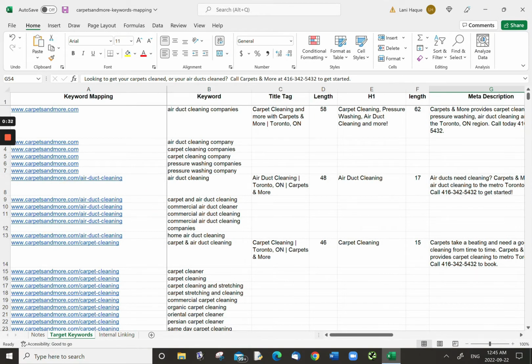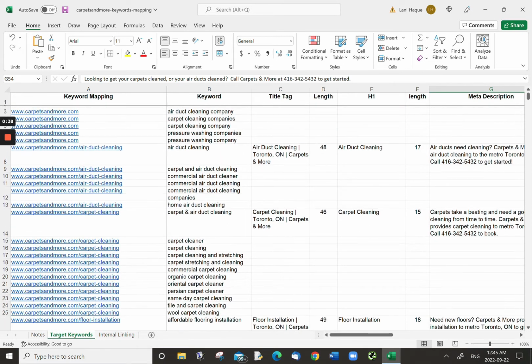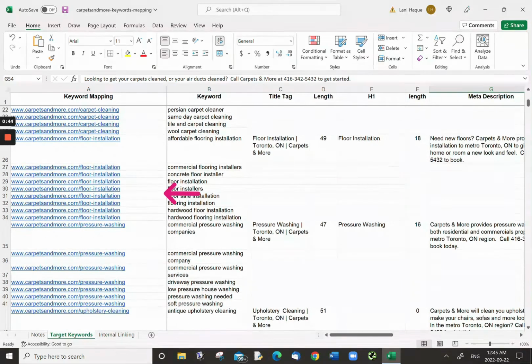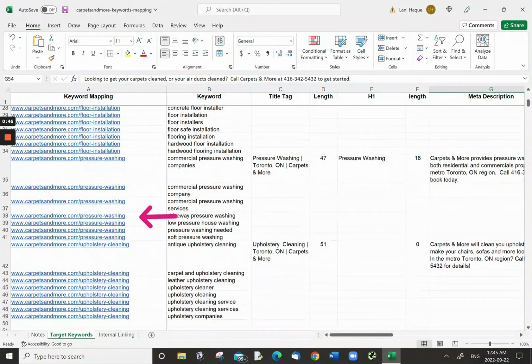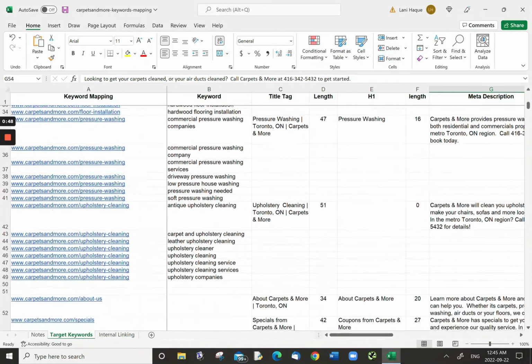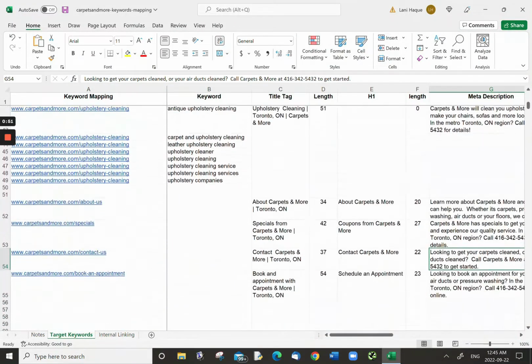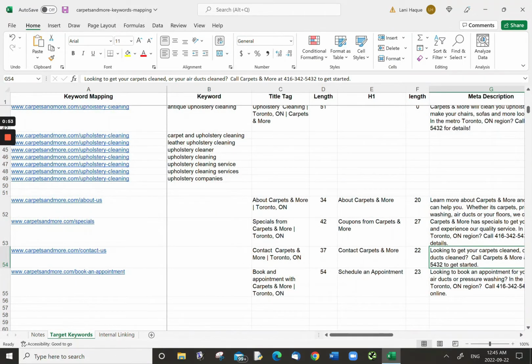So in this case, our website is carpetsandmore.com, and then our different pages represent services, for example, air duct cleaning, carpet cleaning, floor installation, pressure washing. What else do we have? Upholstery cleaning, and then we have some of the basic pages: about us, specials, contact us, and book an appointment. So that's what our first column is. So all the web pages on the site.